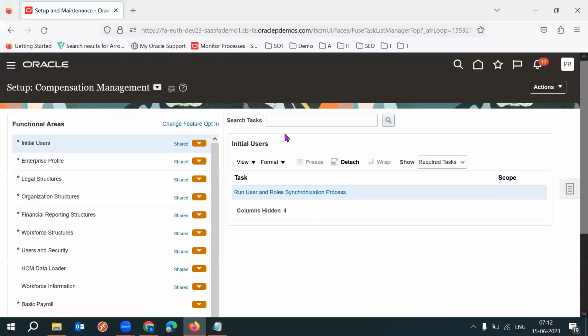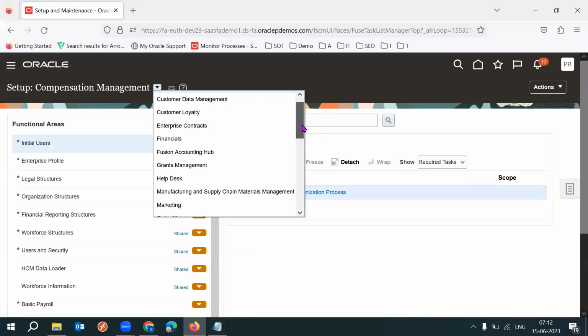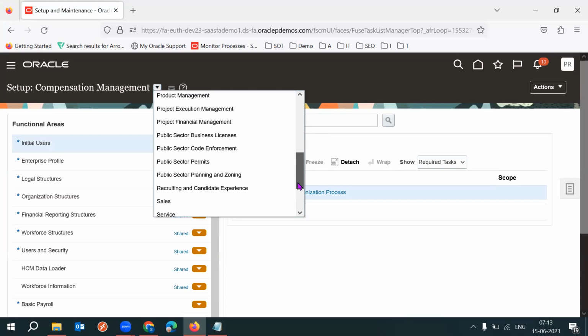From the setup and maintenance, from the drop down, I'm selecting financials.